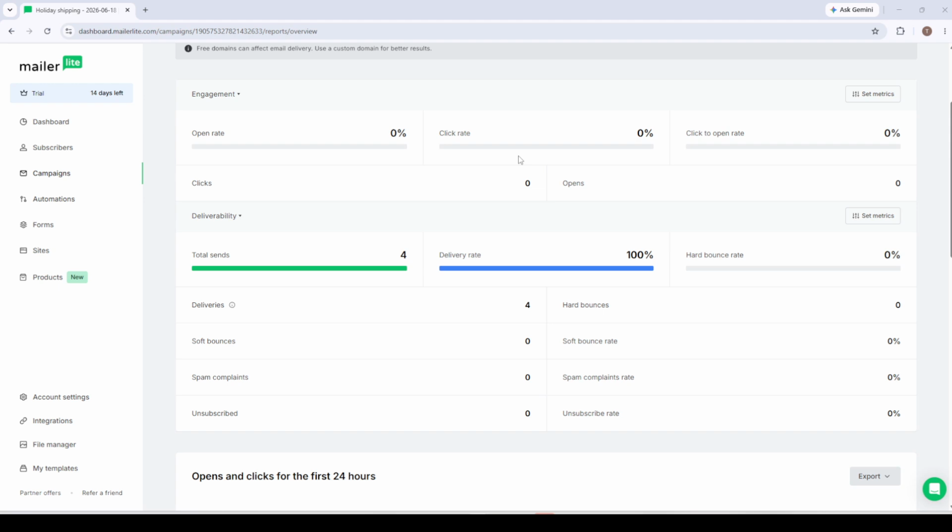Still, it's your first signal of whether your email got through the noise. Next up is the click-through rate, often abbreviated as CTR. This measures the percentage of total recipients who clicked on any link inside your email. CTR is a more action-oriented metric, and it tells you how compelling your content and your call to action really are. But there's another metric that's even more revealing, and that's the click-to-open rate, or CTOR.